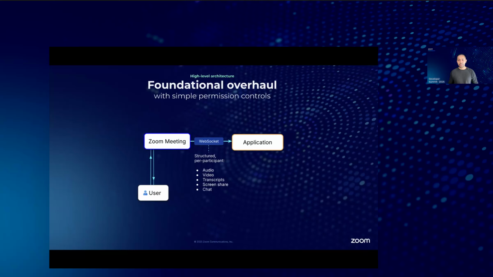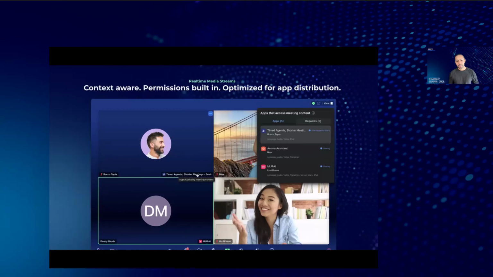RTMS elegantly streams structured per participant data, including audio, video, chat, transcript, and screen shares through WebSocket connections directly from Zoom to your applications. This significantly reduces latency and optimizes your app's performance. We've eliminated the need for expensive compute on tasks like speaker diarization on your servers. Our streamlined approach lets you, as developers, focus on building compelling, differentiated use cases while accelerating time to market and boosting adoption of your apps.